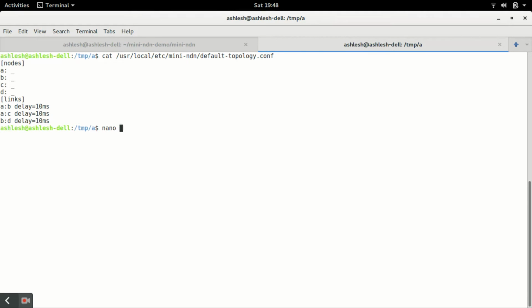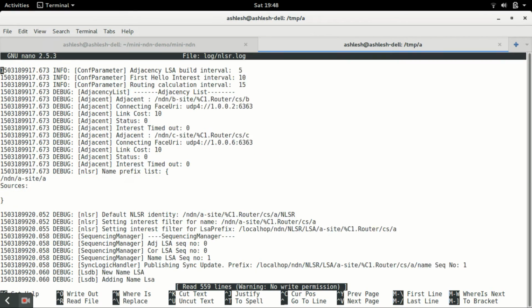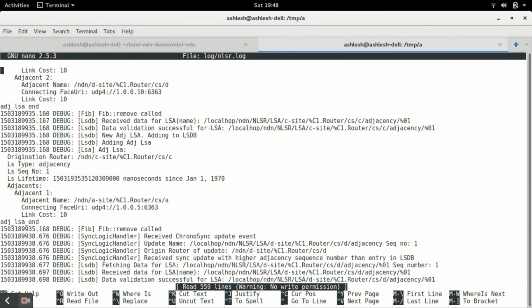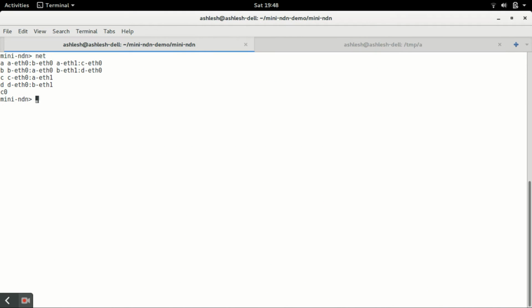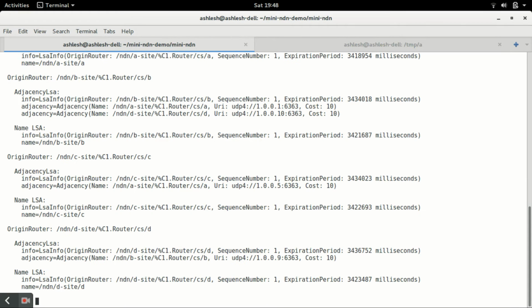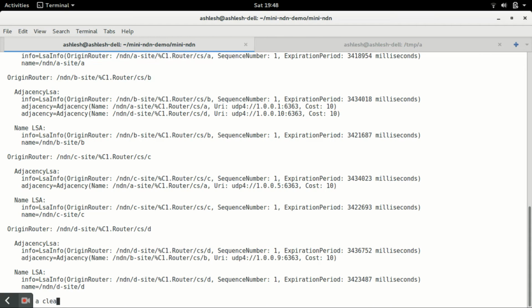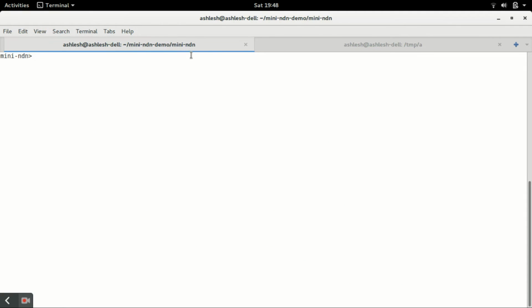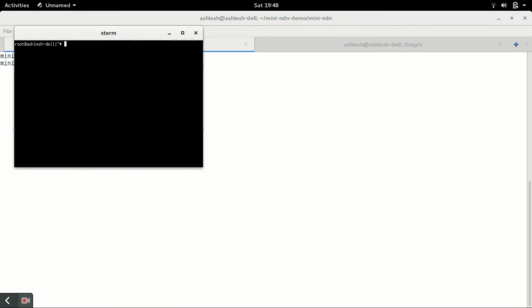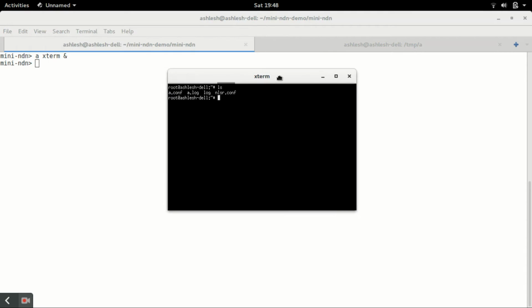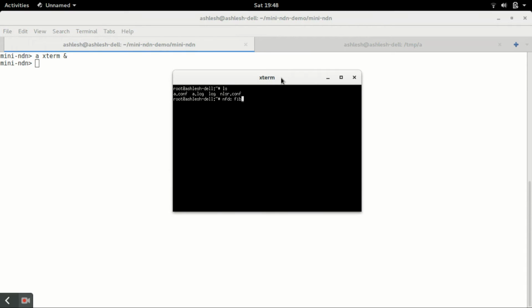So if you want to see the logs of the NLSR running, you can access the log file. If you want to interact with NLSR, you can send a status command and see the routing status. You don't have to use this terminal if you don't want to. You can use an xterm running on that node, which will give you an easy way to run your commands.